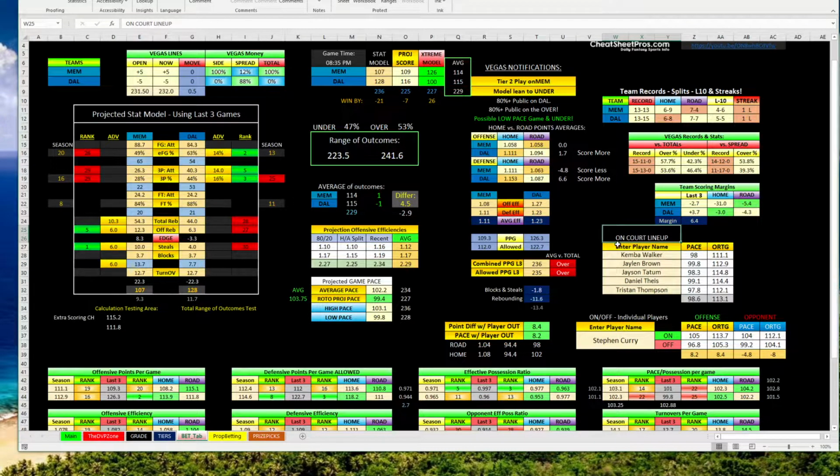And you notice this is on-court. So if a player is on the court, this is going to show you what they do. This is going to show you on and off. So you can type one player in here and see their on numbers and their off-court numbers. And we'll go into more detail with this in the future.